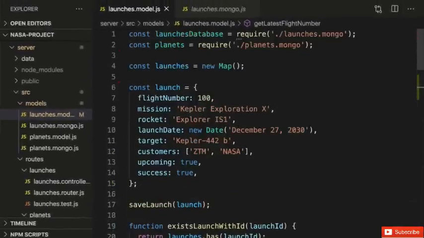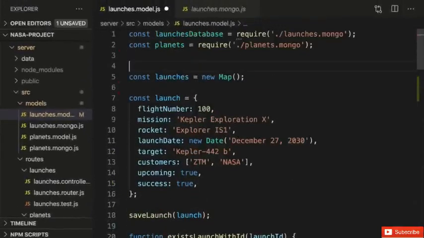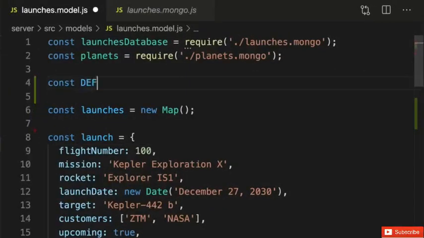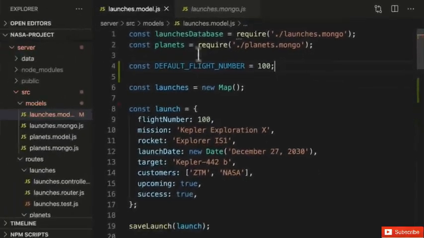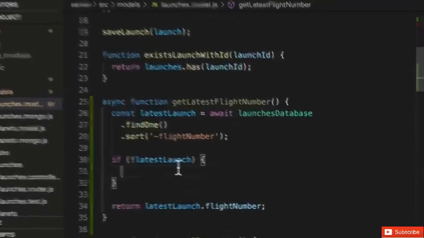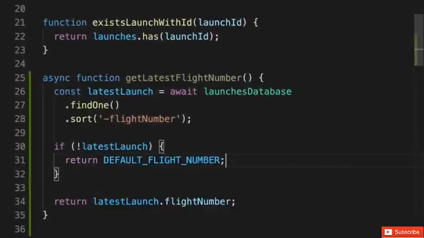Well, we can create a constant up here at the top of our file. Say we'll call it the const default flight number. This is the first flight number that will be assigned. We could set this to 0 or any number we'd like. Let's say 100. And now if we return this when there's no launches, so return default flight number, our launches will start from 100. Very nice.